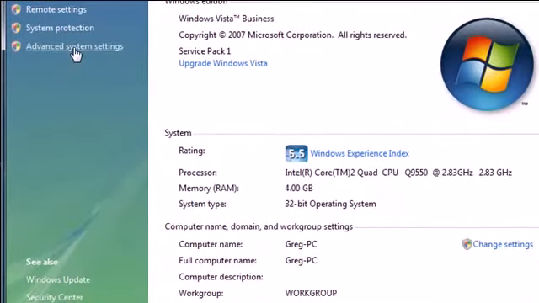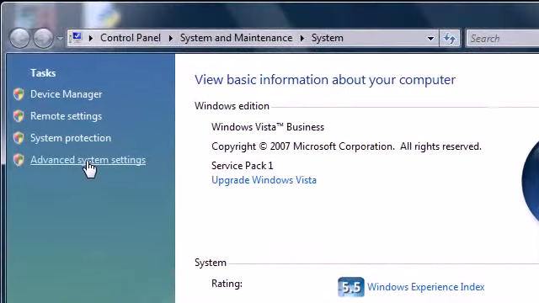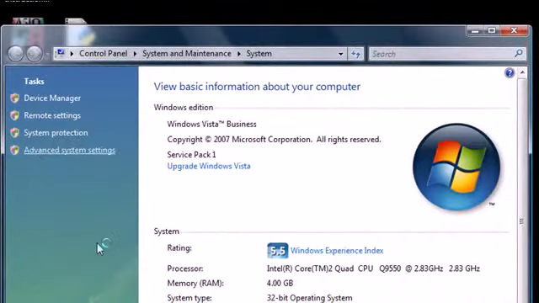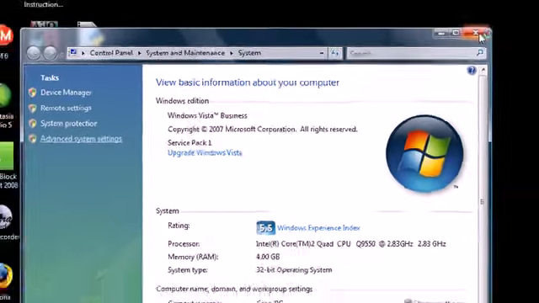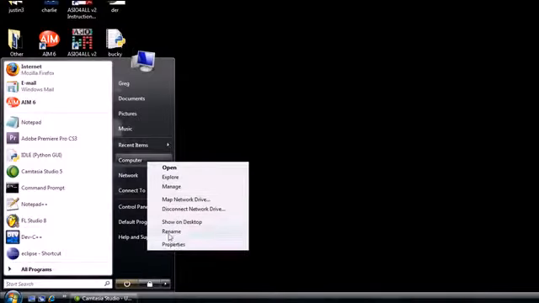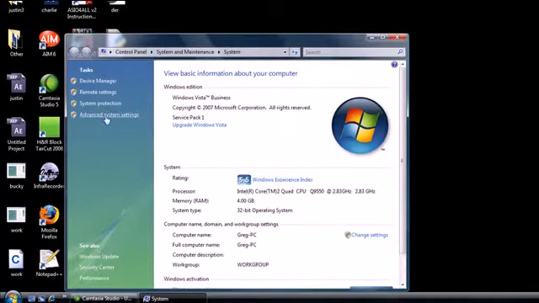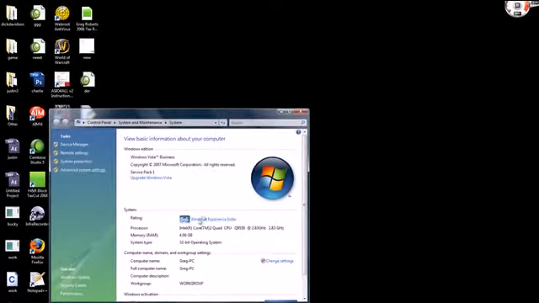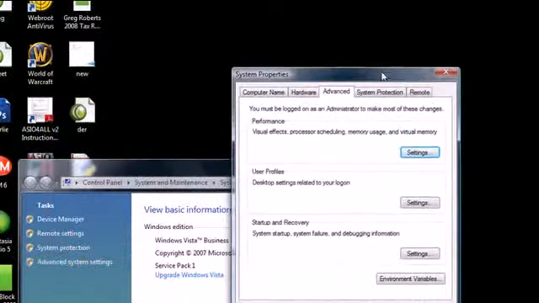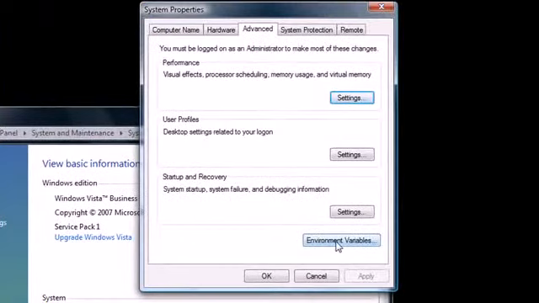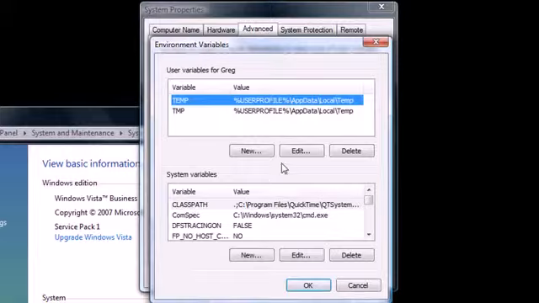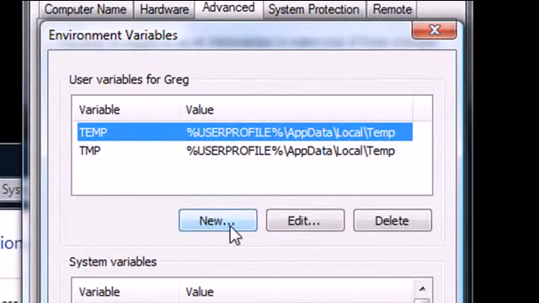Go ahead and click advanced system settings, and probably a little message is going to pop up. My computer is freezing. So my computer, properties, advanced system settings, there we go, continue, and you're going to see something in your system properties called environment variables. Go ahead and click that, and pay attention to what I'm going to do here. What we want to do is create a new user variable, so go ahead and click new.